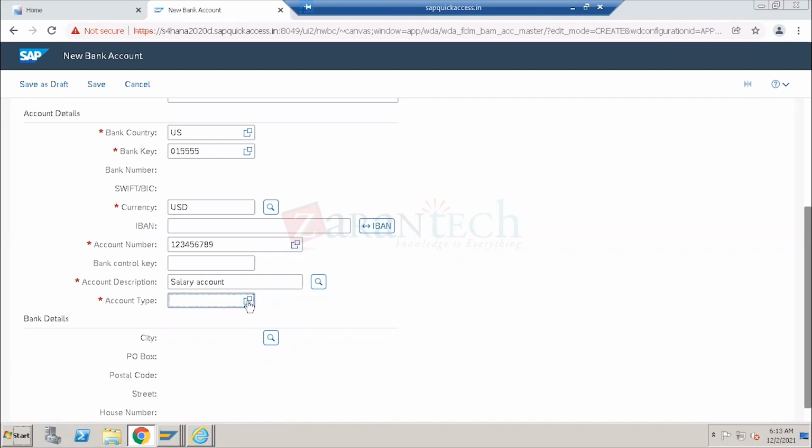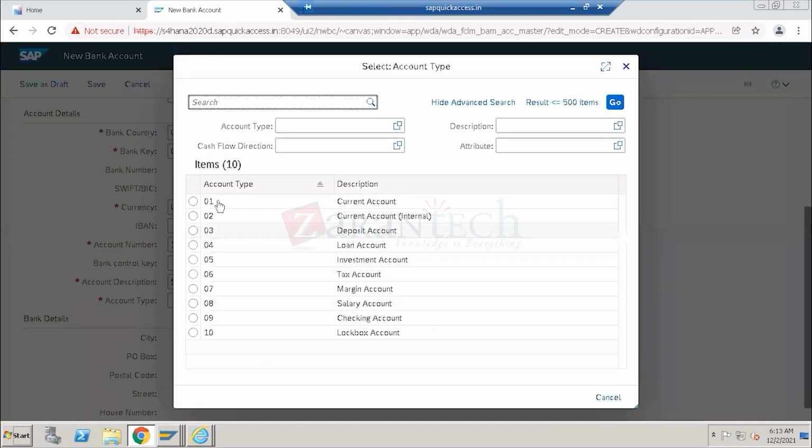Okay, just go to the search help. Just click on the search help. You can find all types of accounts. What type of account is it going to be: current account, salary account, margin account, tax account, or loan account? The lockbox account, what type of account is it? It is purely a salary account. So I'm selecting the account type as 0H.